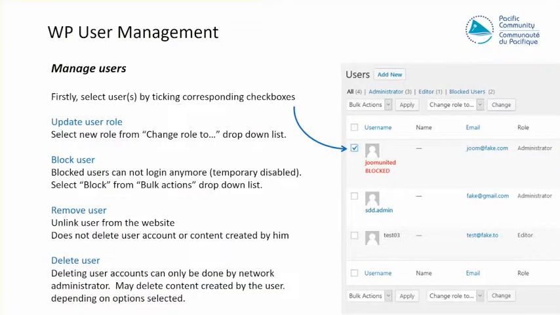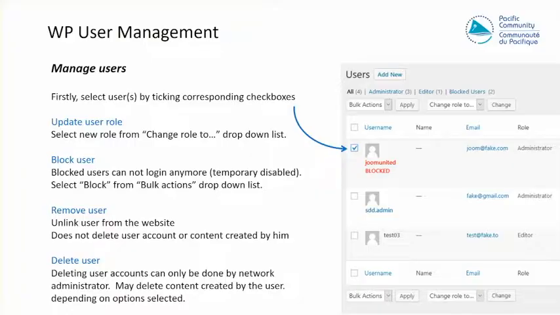Managing users. Okay, manage users. Firstly, select users by checking the corresponding box. Now, why would you want to manage users? What's the whole reason why? Okay. So if you remember, Stan presented something ago about WordPress being the most targeted site for hackers. Okay. So that's one of these ways that you can actually prevent users from coming into your site.